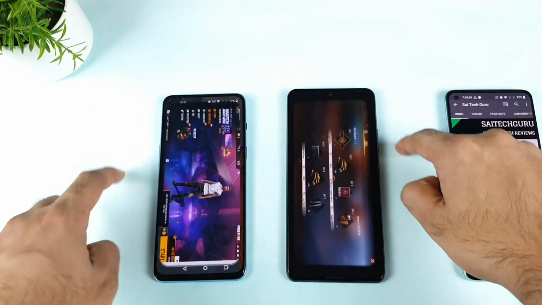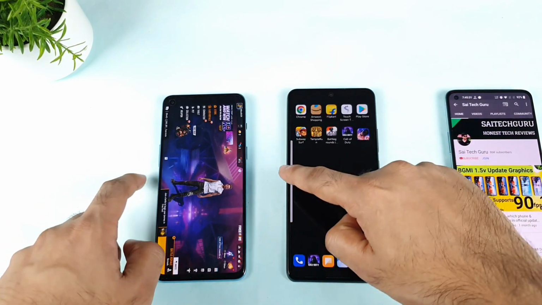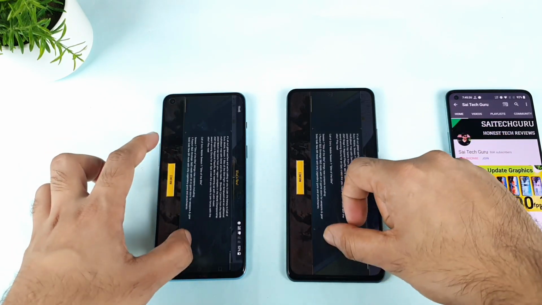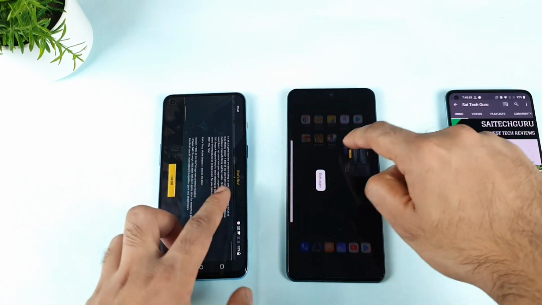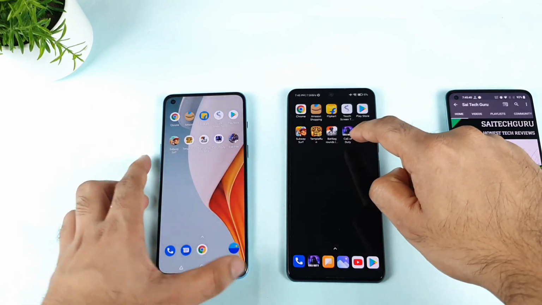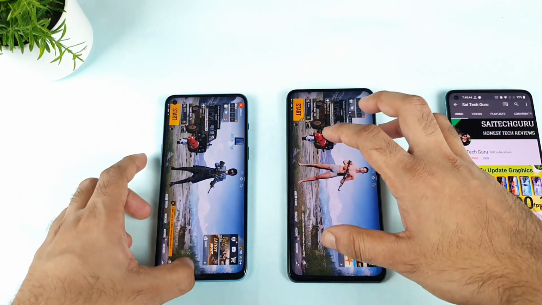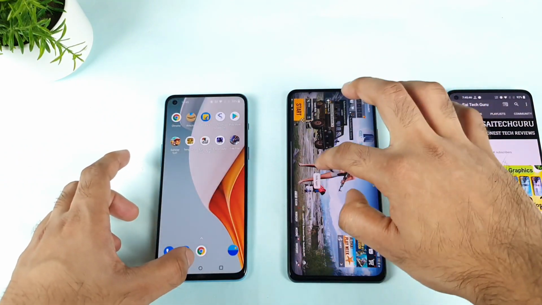Now let's start with the last game, which is the FIFA game. So how many applications and games will be in the background RAM management? The Call of Duty game is there, not bad. And next is the Battlegrounds Mobile game. 1, 2, 3. Not bad. So both phones did give the Battlegrounds Mobile game as well.